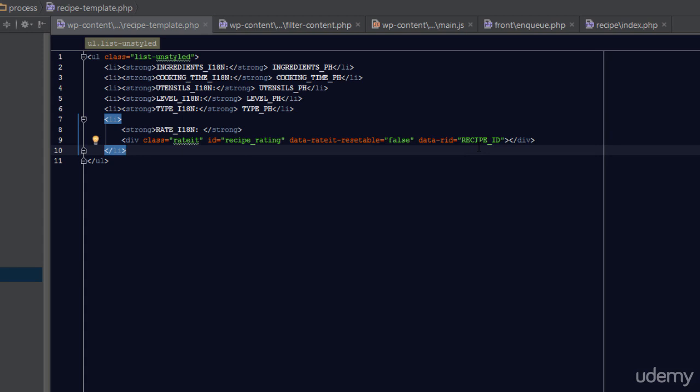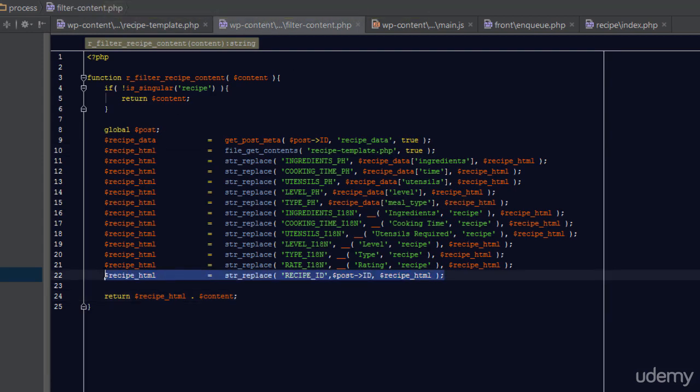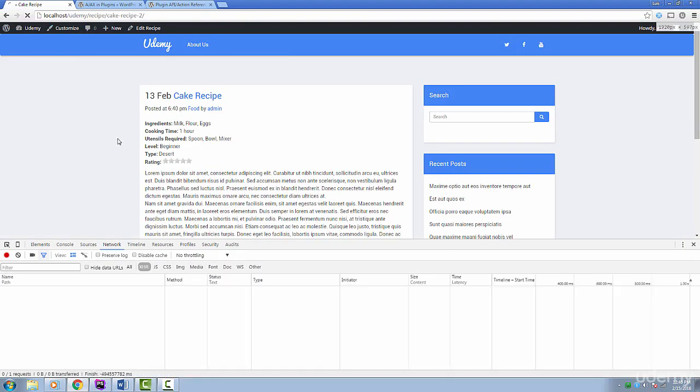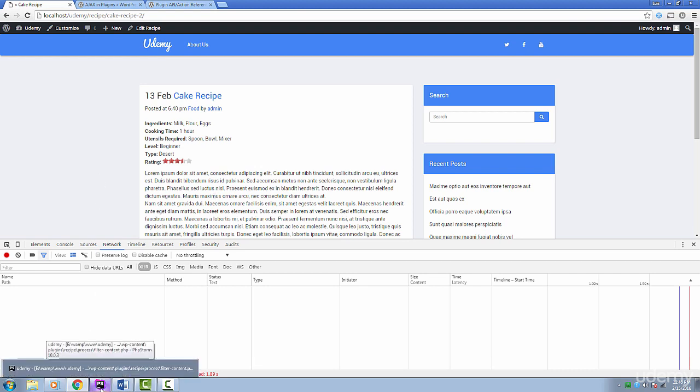Taking a closer look, you'll notice I made this into a placeholder. Inside our filter, I search for this string and then replace it with the actual ID. Let's test this really quick. You should see 5 stars and be able to rate this recipe. This works almost perfect. As you can see, you're able to change your rating. We don't want this.